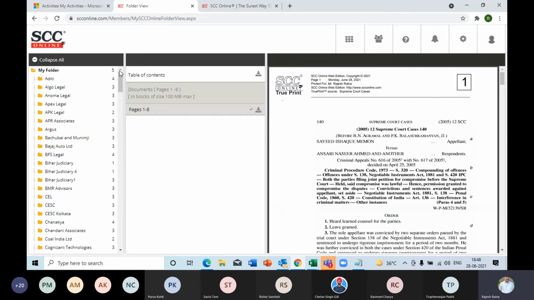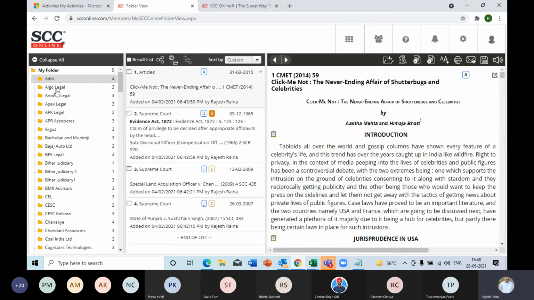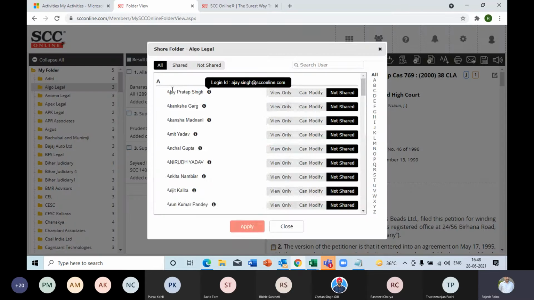And not only that, if I go to the compilation and click on it, there are a few more options over here. The most important one is the share folders. In your organization, you can share folders within your organization, and you can also give rights, whether you want to give the right to view only, or for modify also. So that can be done over here.